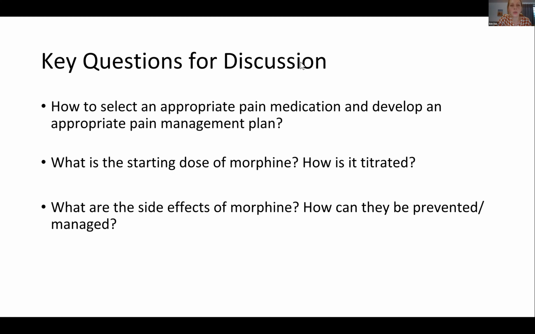But how do you select an appropriate pain medication, and how do you develop an appropriate pain management plan for patients like this? You may see patients like this in your clinic as an outpatient. You may see patients like this on your wards. You may see patients like this doing a home visit. How do you come up with an appropriate plan to manage their symptoms?